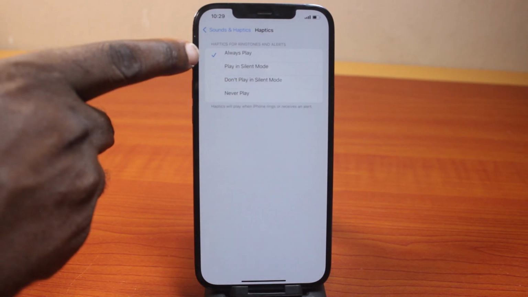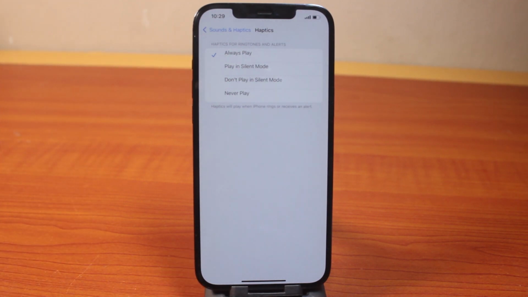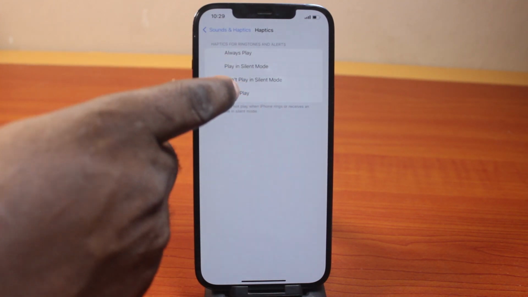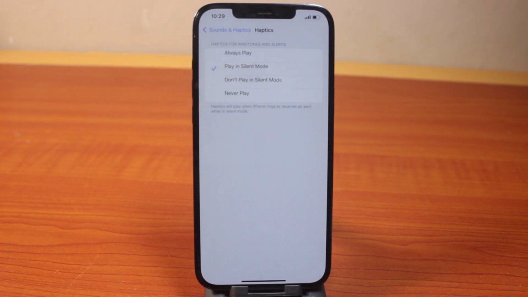Then you have Always Play. This is going to always play the haptics whenever you have an incoming call or text message on your iPhone. Then you have Play in Silent, Don't Play in Silent, and Never. Now if you select Play in Silent, your iPhone will vibrate whenever it is in silent mode and you have an incoming call or text message.